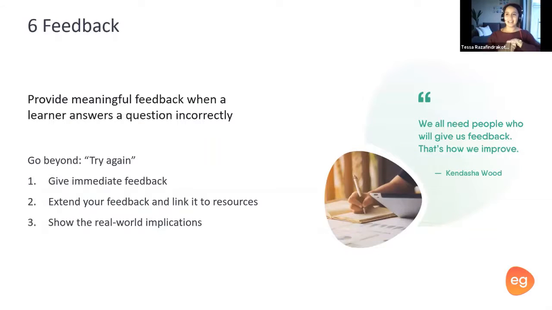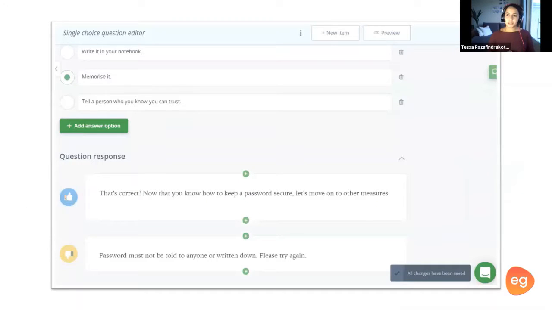All right, next tip here has to do with offering feedback to your learners, and specifically meaningful feedback. Within Easygenerator, when you add a question, this is just a screenshot of a single choice question, you have the option at the bottom to add feedback for the correct answer and also for the incorrect answers. So depending on whether a learner has answered the question correctly or not, they're going to see different feedback. And you can personalize this as much as you wish.